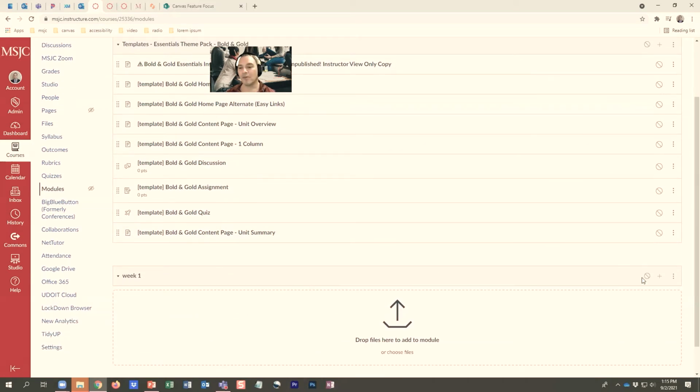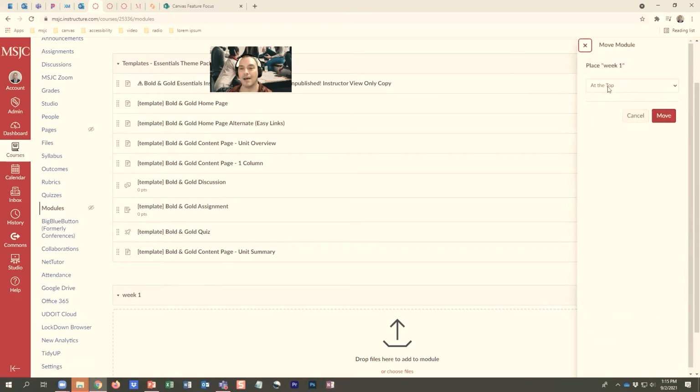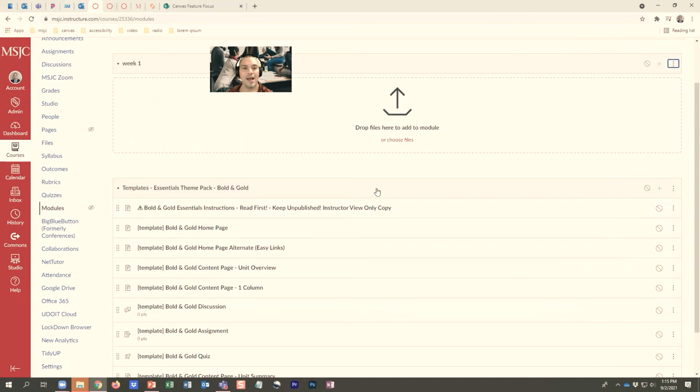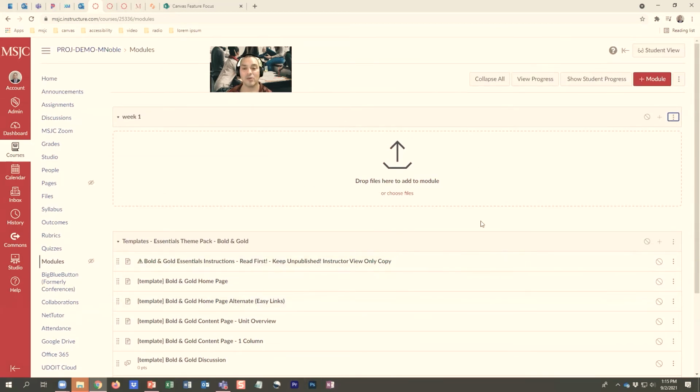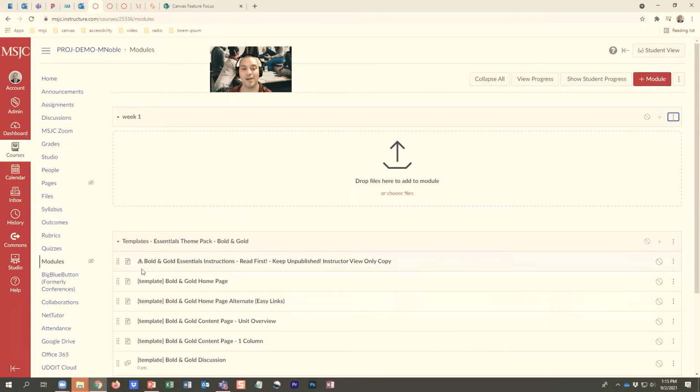And I like to move everything I'm working on up to the top. I can move it here. So what I'm going to do is select this 3-dot menu. I'm going to select Move Module, and I'm going to put it at the top. That's just a quick way that if you have extra things in here, you can move them around without having to grab things and move them all around, right?